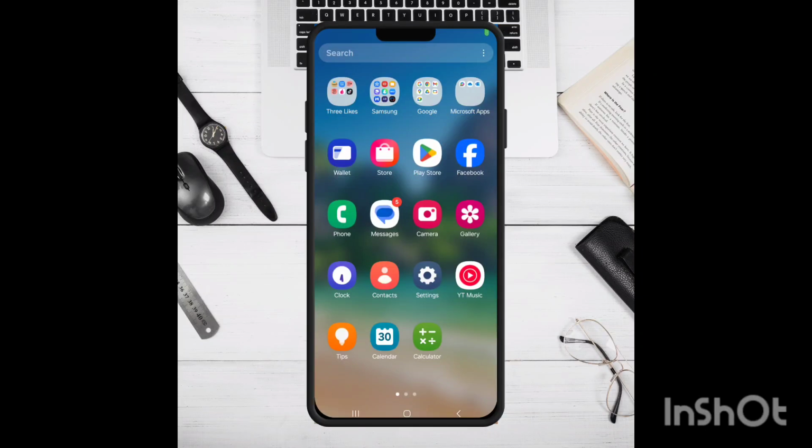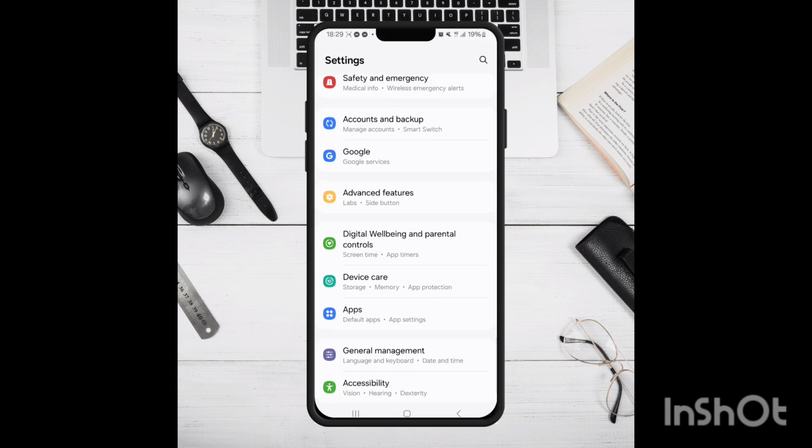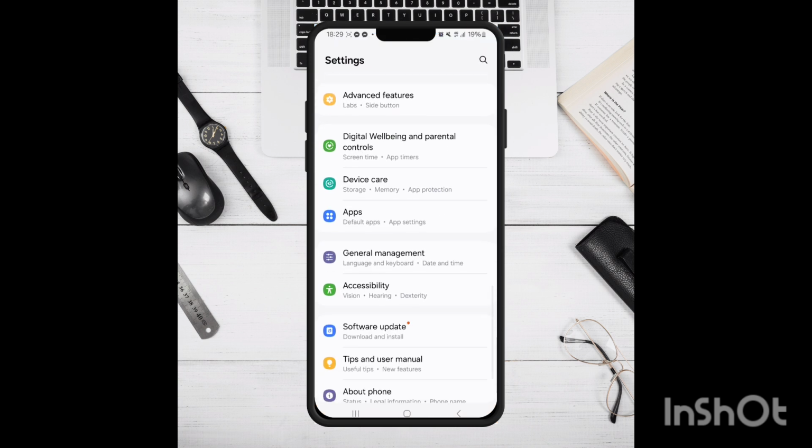How's it going? In this video I'm going to show you how to reset app permissions on Android. This is useful if you've made changes to an app and you would like it reset to the way it was before.